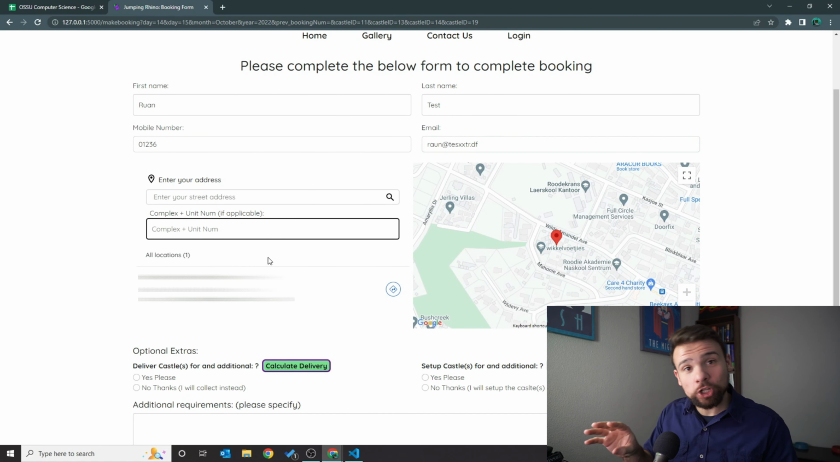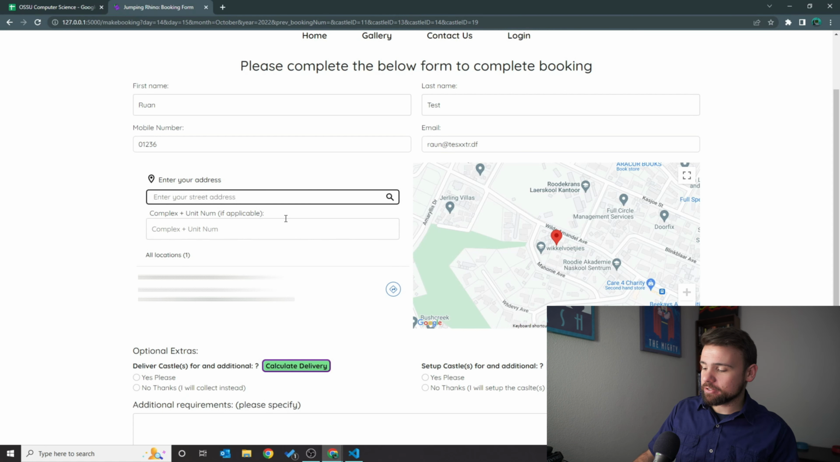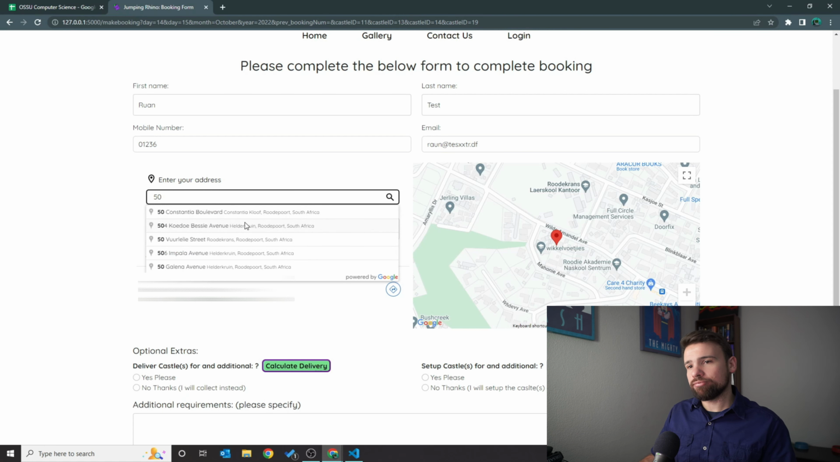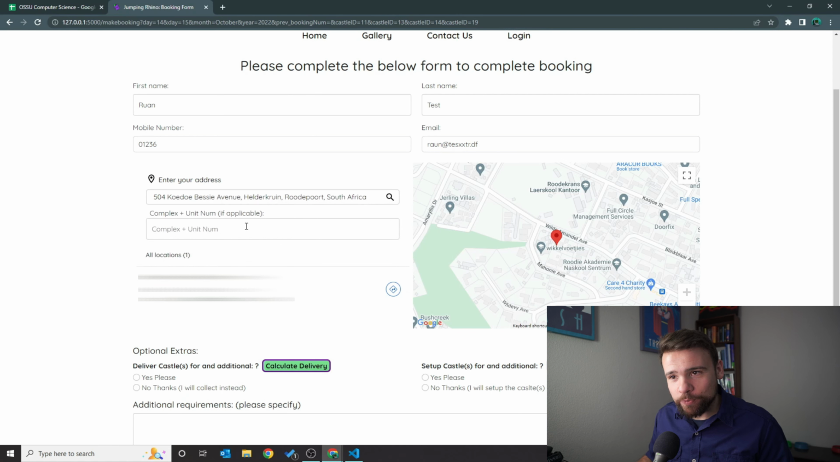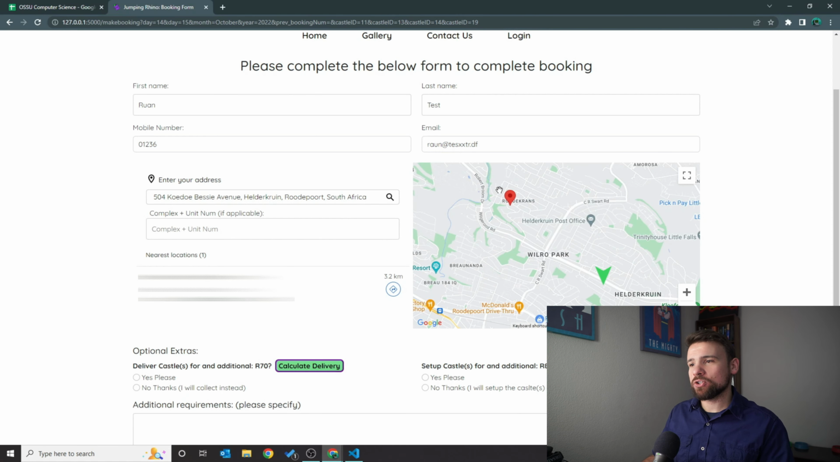We have the little Google map embedded into the website. Very nice, eh? And you have these fields, so you can now type an address. Let's say 50, I don't know, Kudubesi Avenue, this one, okay? It puts a little green arrow, that is where that is.